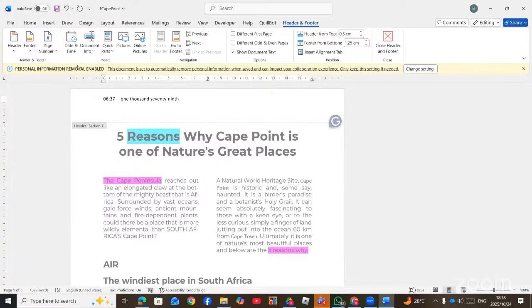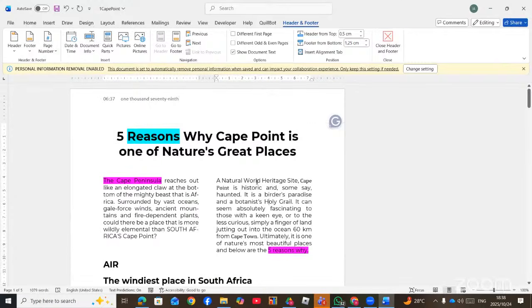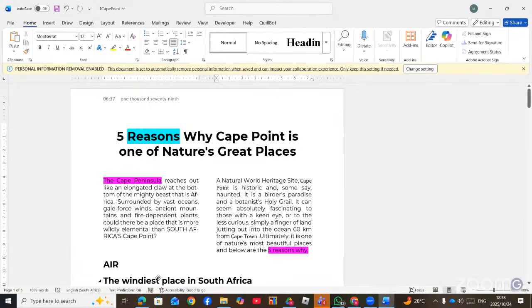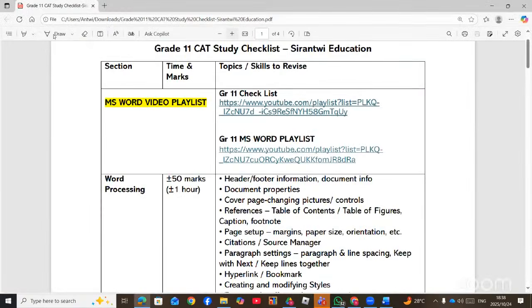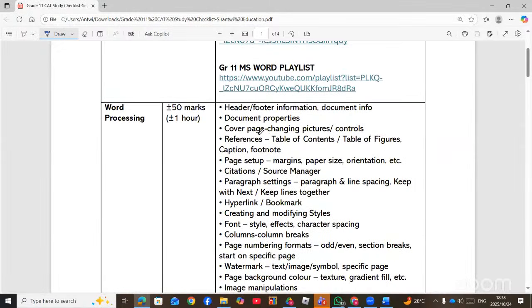Not only the document info, there are other things that you can also insert, like a picture in the header or footer. And then you can also change the position of the header or the footer. So you have to watch out for some of these things. Right. That is all about the document info. Now, let's move to the next one, which is the cover page and changing the controls from the cover page.